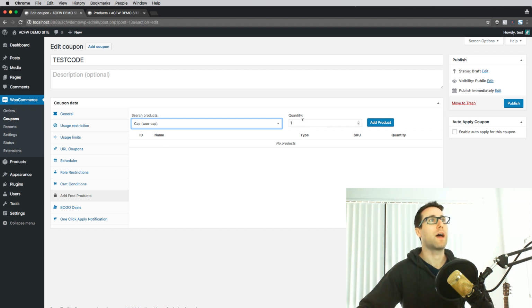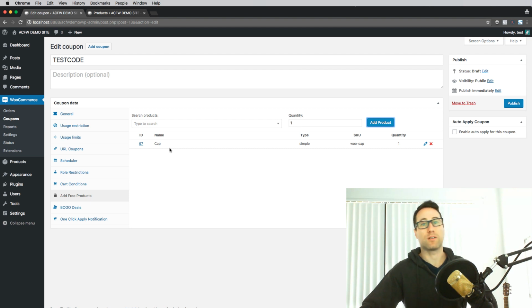Here we go, WooCommerce cap, and I want to give them one of those products. So now that I have this in the list here, every time this coupon is applied, it will give away a free cap. So essentially it adds it to the cart at zero cost, and they get the free product. Combined with other cart conditions and maybe the URL coupons, you can start to see where I'm going here. This will get a lot of ideas flowing in your head: you can give away samples, you can give away bonus products and stuff like that.